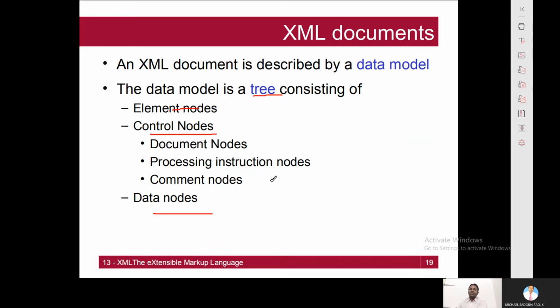Just like in HTML or in some markup languages, we write comments. Otherwise, in C language, we write comments by using slash star. But here we will not use slash star. Here, what we will do is use a separate representation.